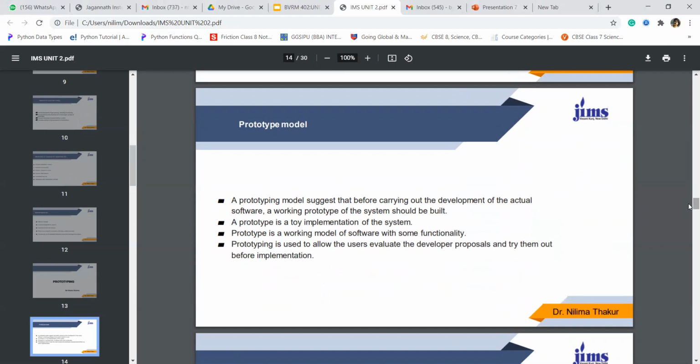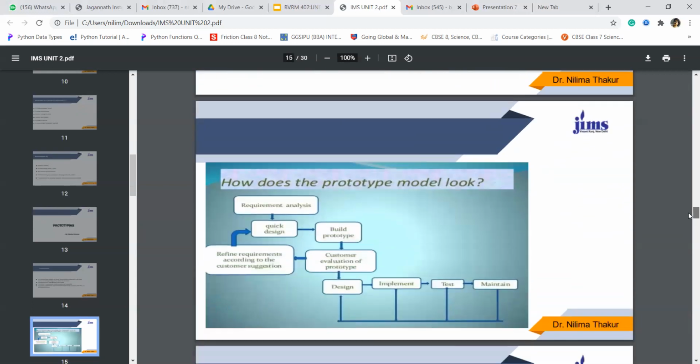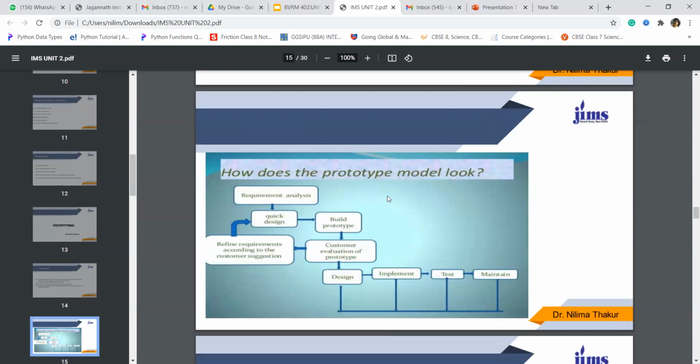A prototype is an iconic model, where the icon displays the inner essence of the project. A prototype is a working model of software with some functionality. Prototyping is used to allow the users to evaluate the developer's proposals and try them out before implementation. Here you can have a look at the prototype model.